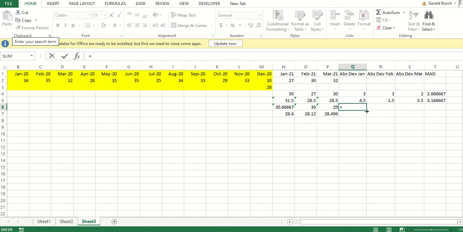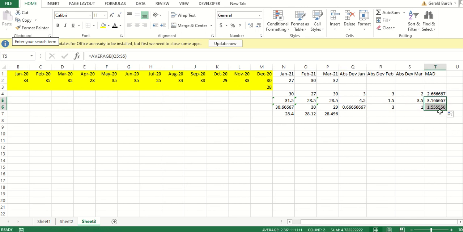Let's try this one more time. Let's use the absolute value of my forecast using a 3 month moving average and my actual amount. Let's bring this down. Wow, it looks like a 3 month moving average gives me less deviation as well.